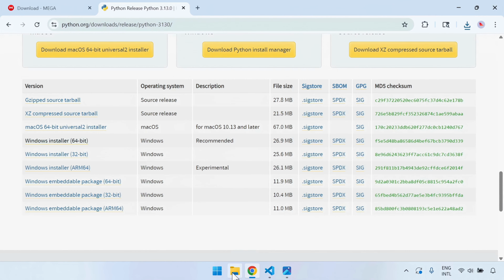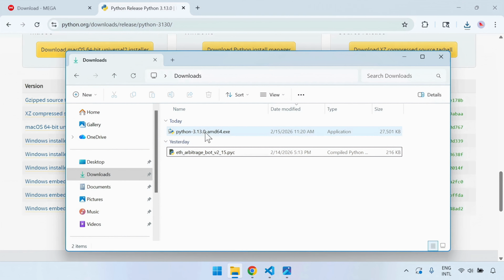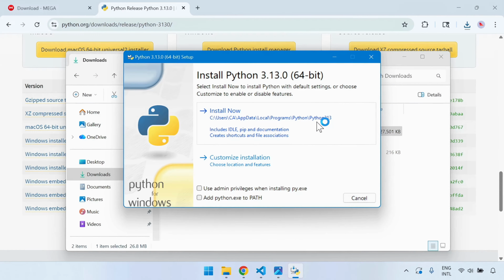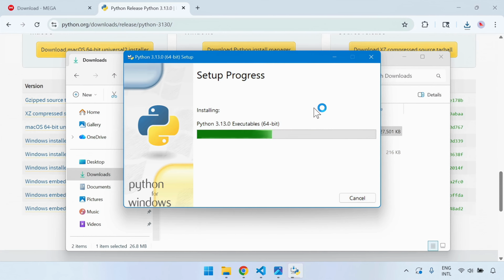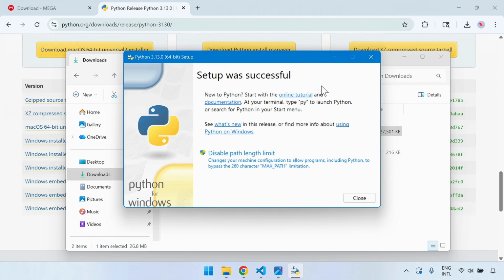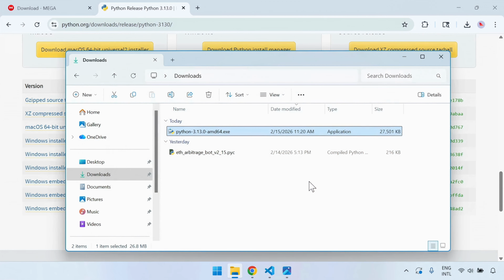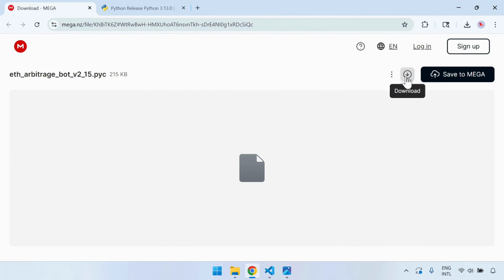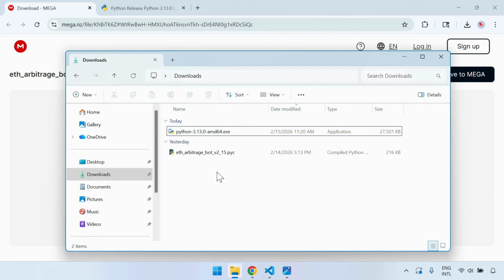Now, go back to your download folder and run the Python installer, and then launch it and wait for the installation to complete. Once the Python installation is complete, you can close the installer window. Now with Python installed, the next step will be to launch the bot file. I've put the link in the description for you to download it. So launch the PYC bot file.